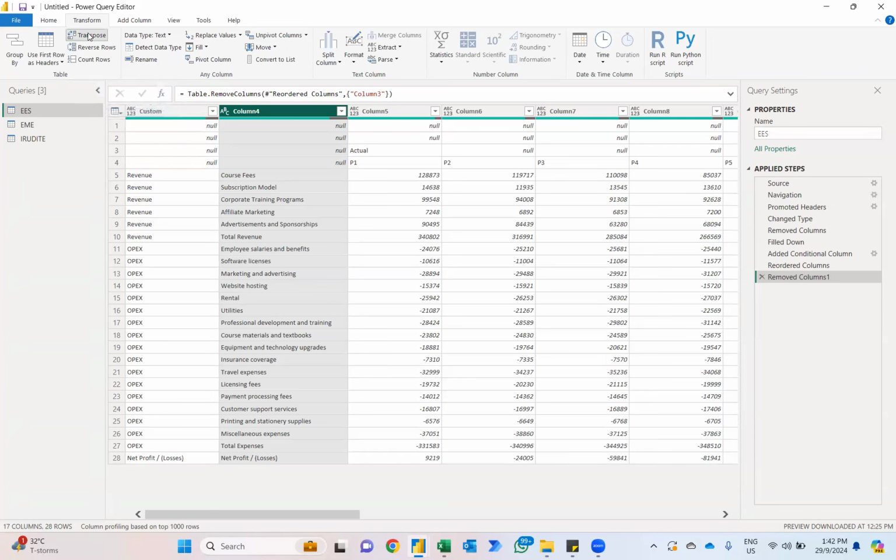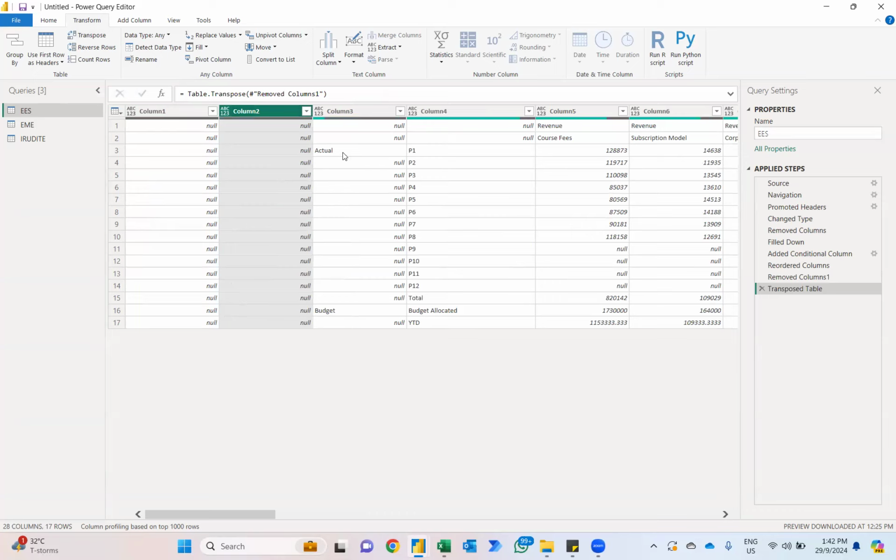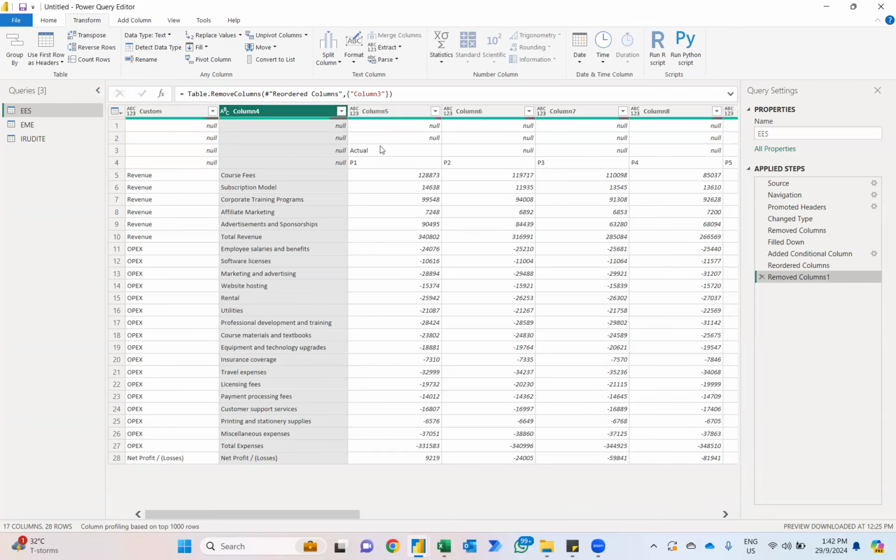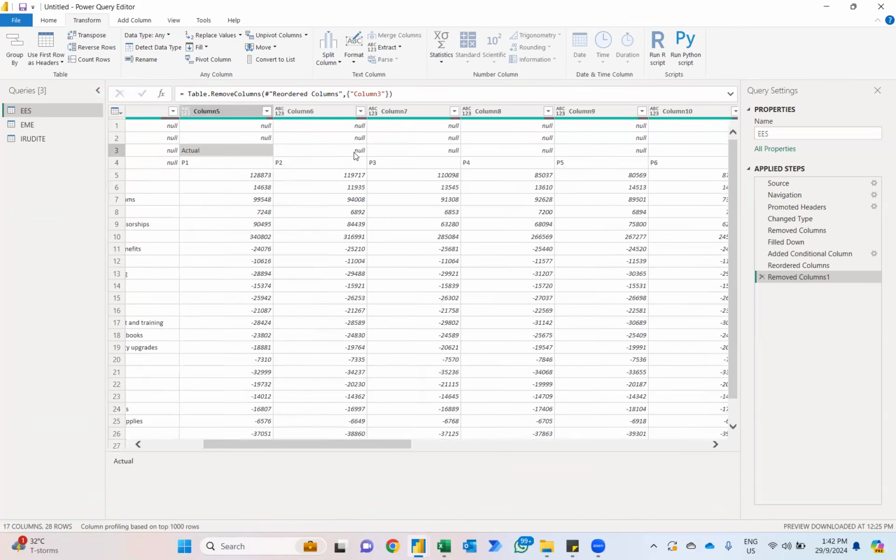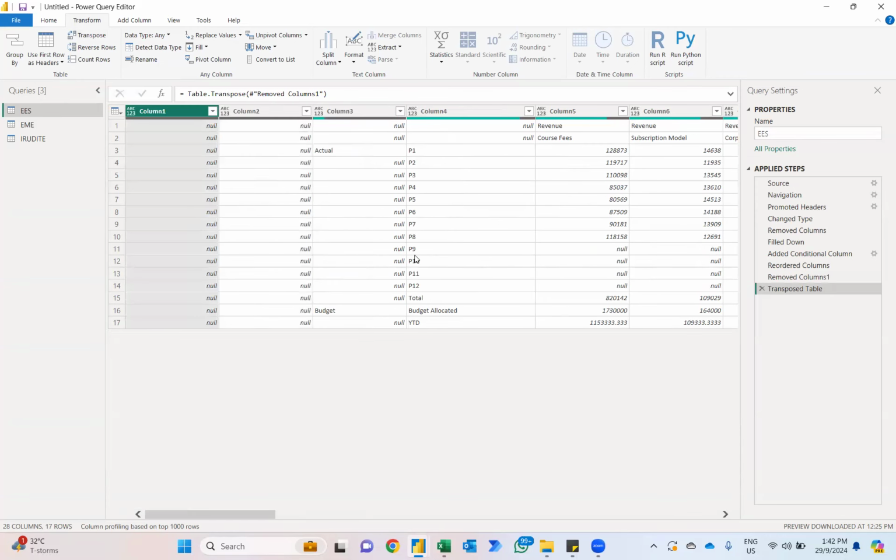So I transpose. Why do I transpose? Because if you see here, maybe let me show you again. I'll just close this. We do have actual, but all here is null, null, null. I don't want the word null. I want to fill down. So I click transpose. Once I click transpose, now it looks better.